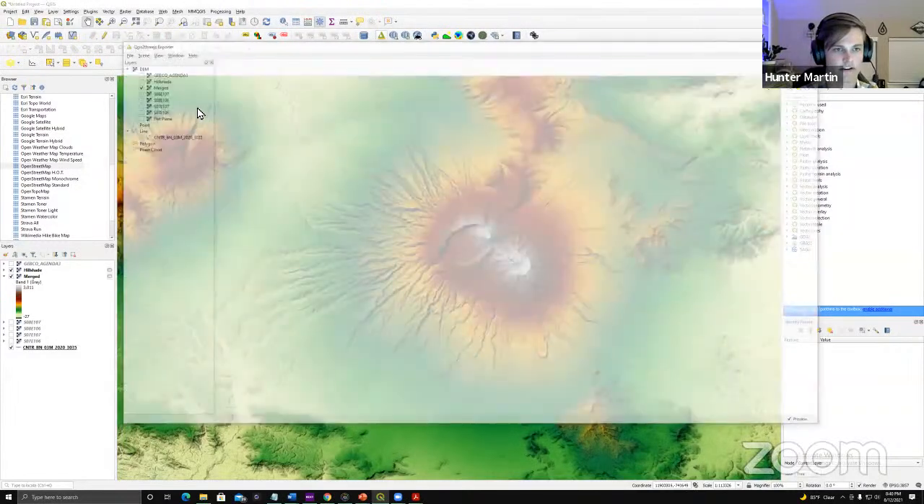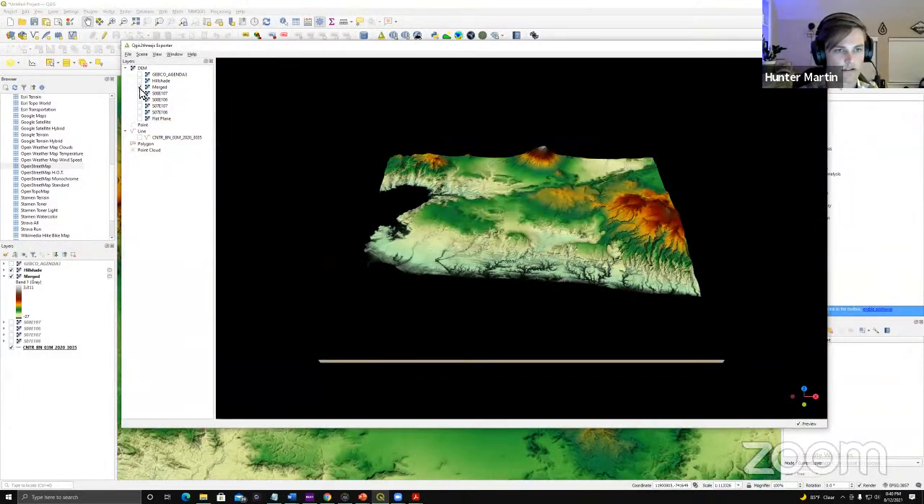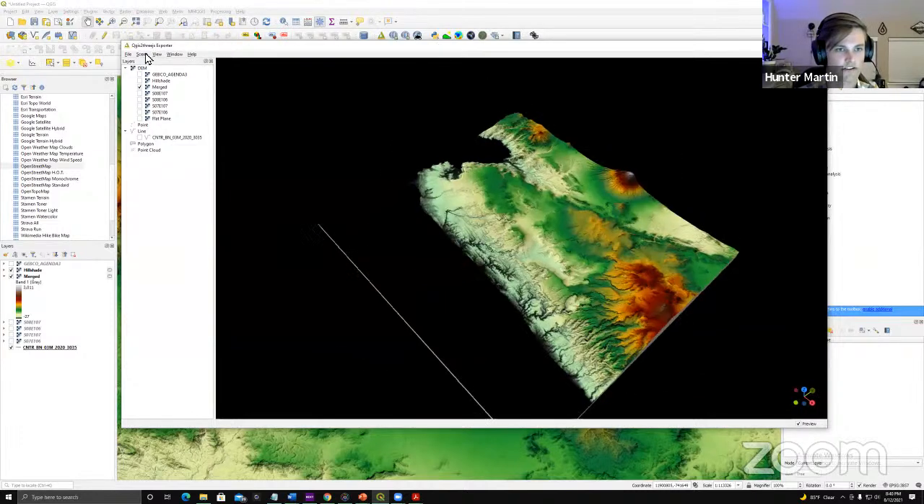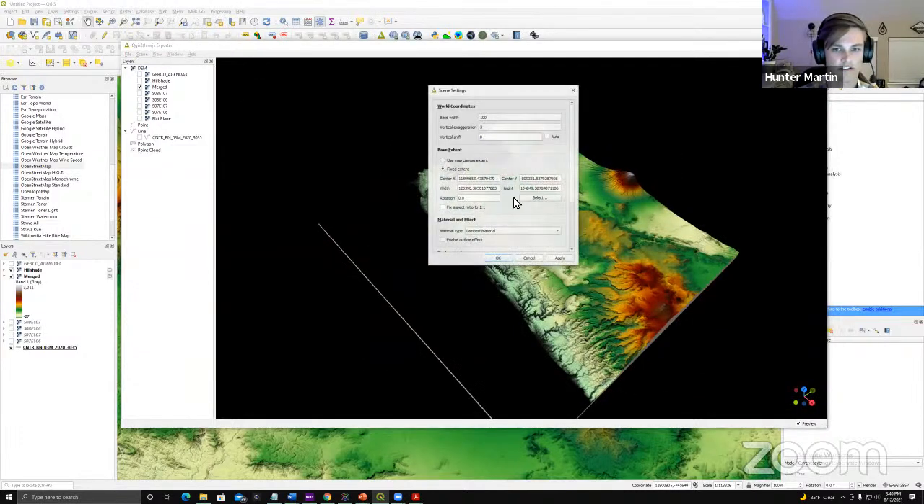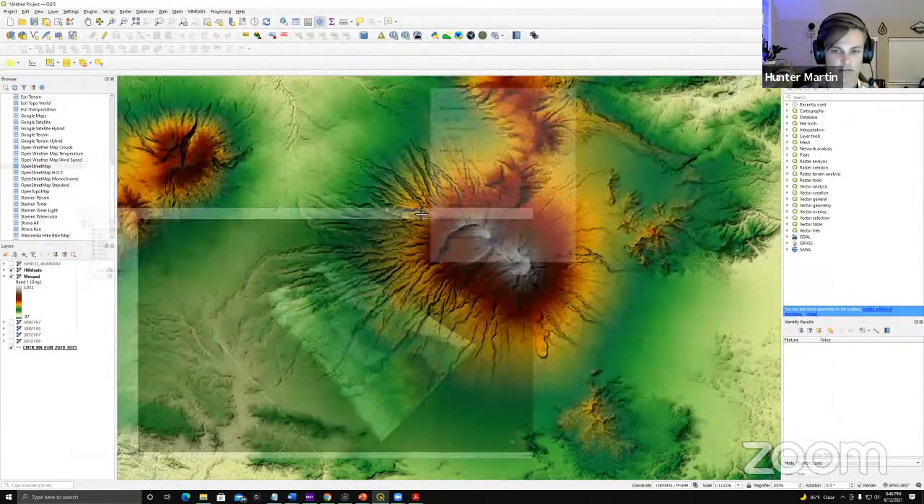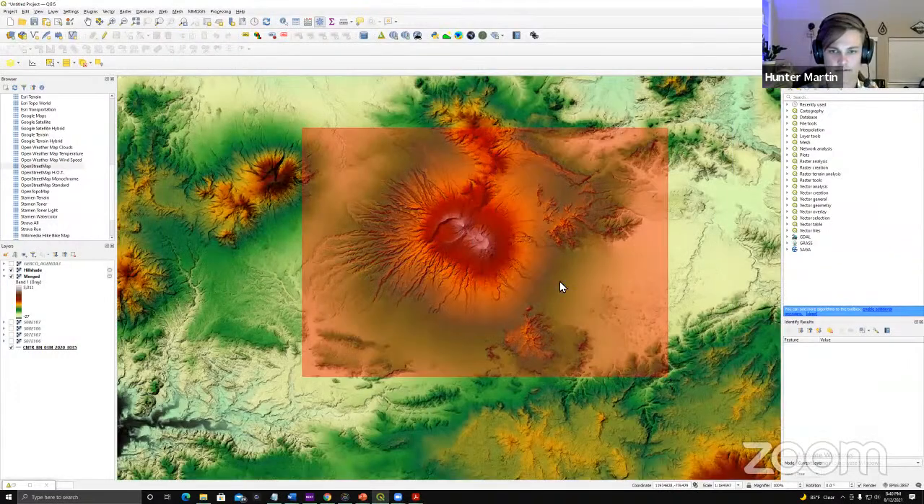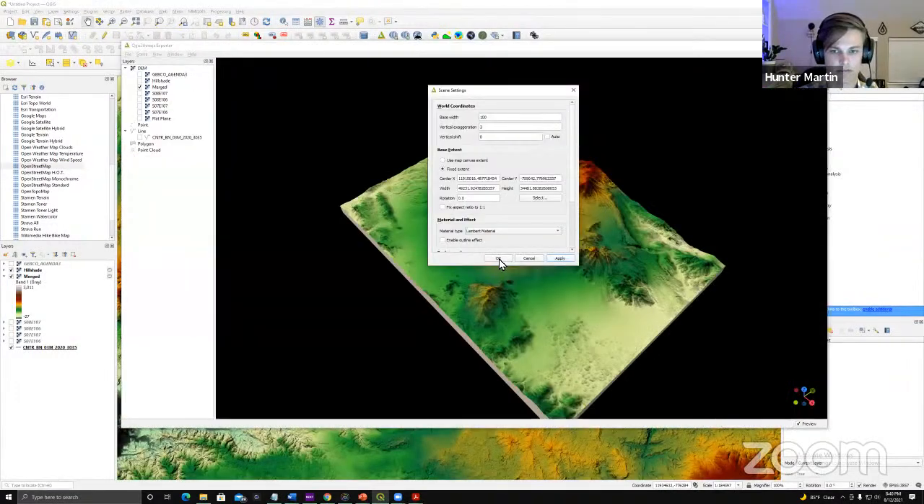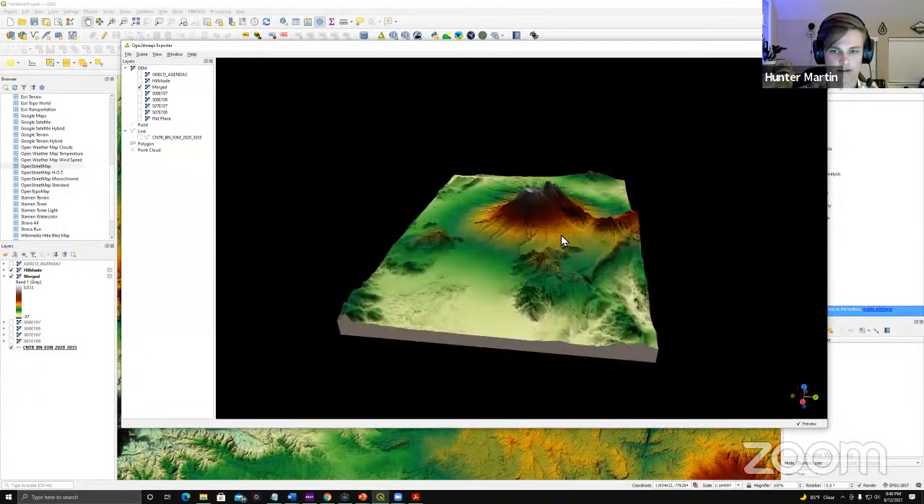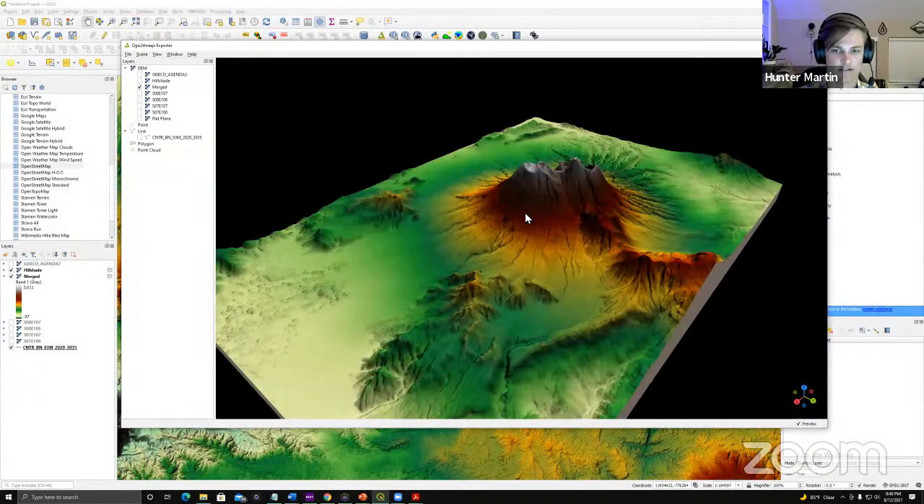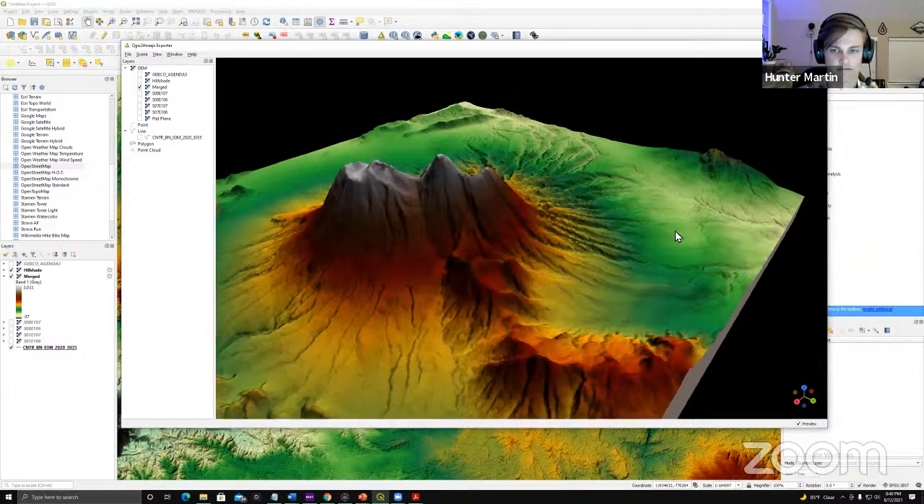And we can hit our 3D again. And let's select the extent, and we'll get right up on this volcano structure right here. So we can apply that, and we can see that we now see it in 3 dimensions.